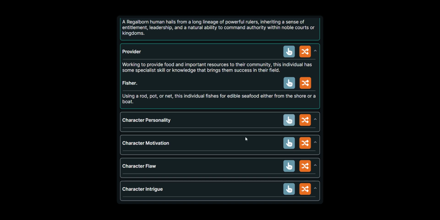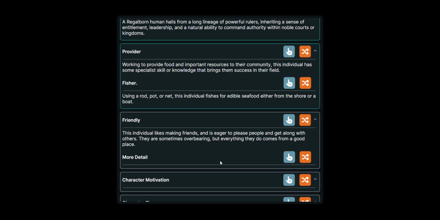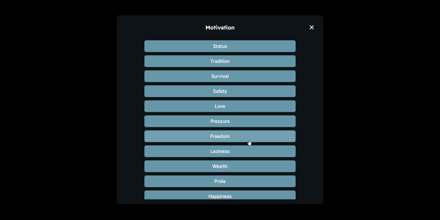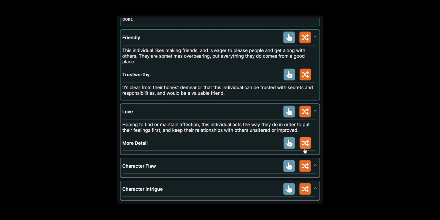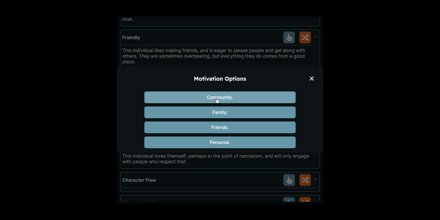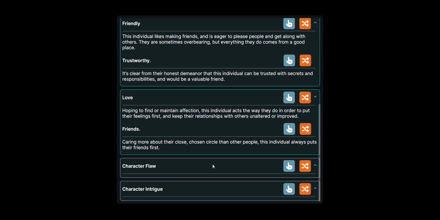Personality, I want this to maybe be a protagonistic type of person. So I'm going to go with friendly. More specifically, they're trustworthy. Their motivation, I'm going to go with, why not love? That sounds good. We'll go with love. Love of what? Personal. Okay. Interesting. Love of themselves? Well, do I want to maybe pick something else? How about friends? Love of their friends. So maybe there's some connection that they have, and we want to build a story around that.